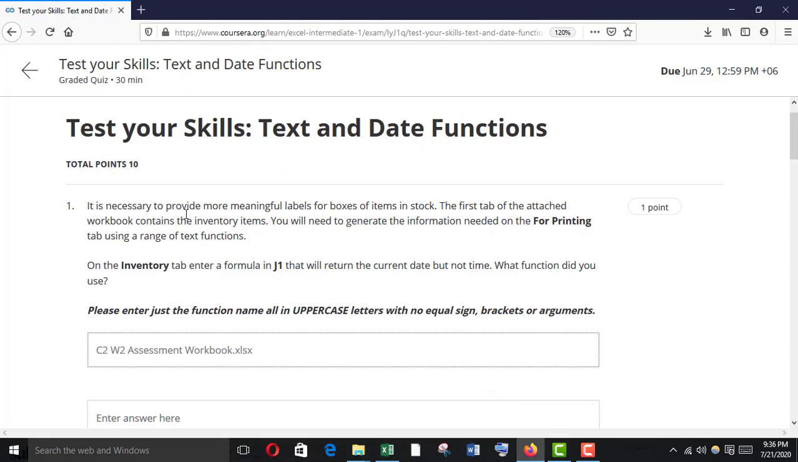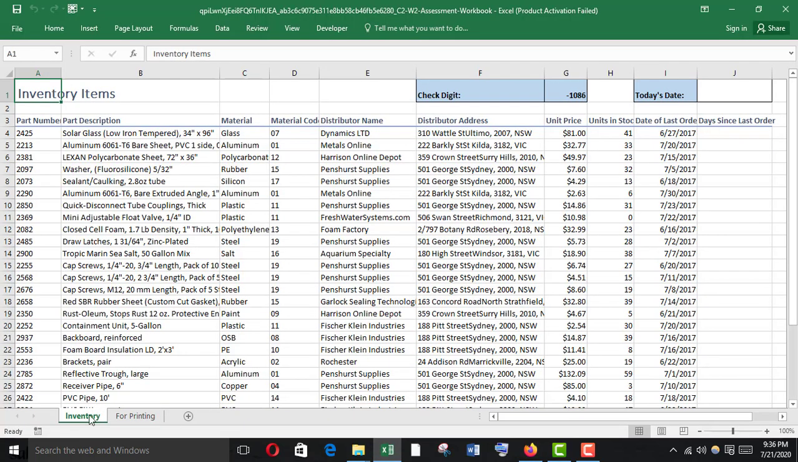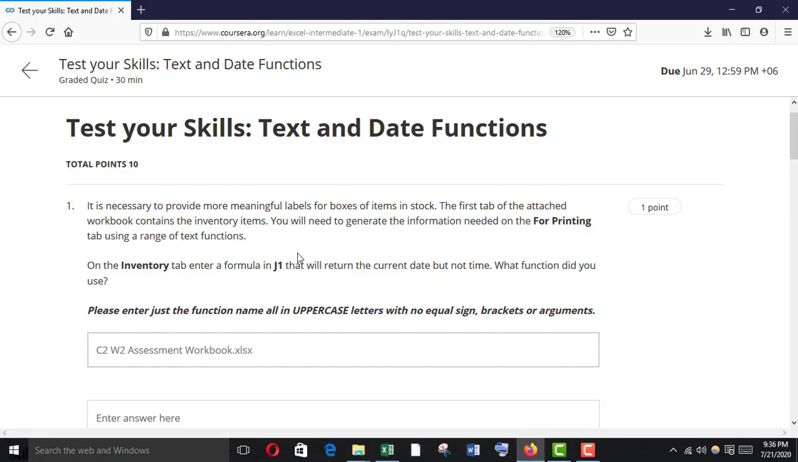So it is necessary to provide more meaningful labels for boxes of items in stock. The first tab of the task workbook contains the inventory items, and you will need to generate the information needed on the for printing tab and using a range of text functions. Okay, fine. On the inventory tab, enter a formula in J1. So first of all, in inventory tab and J1, that will return the current date but not time, so only date, not time.